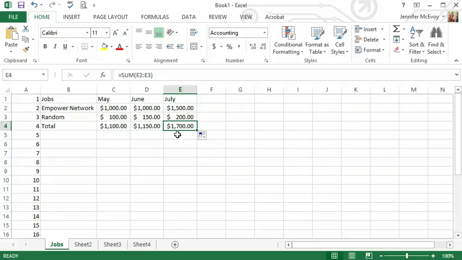I am an accounting student. I use it daily for all of my classes.